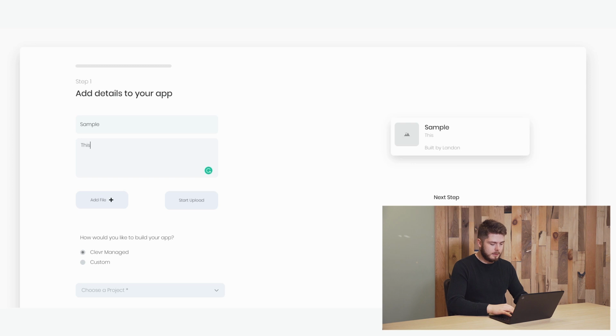This app can recognize cats and dogs. It's a simple app that most people get started with. Right now I'm not going to add an icon for this app, but normally you could.